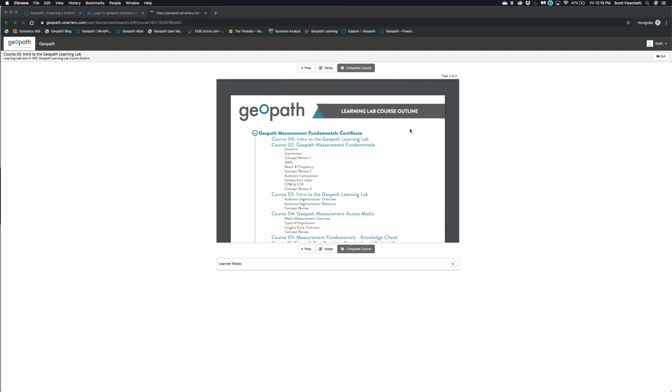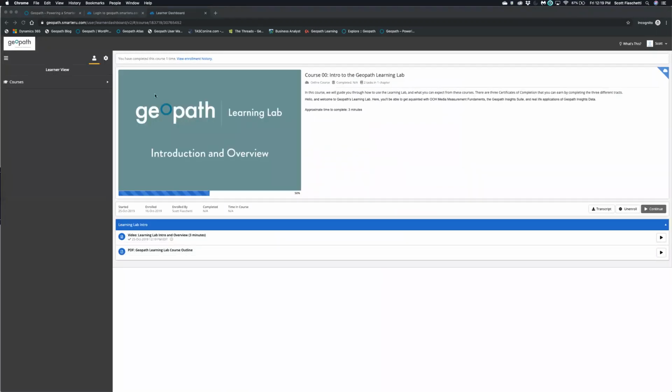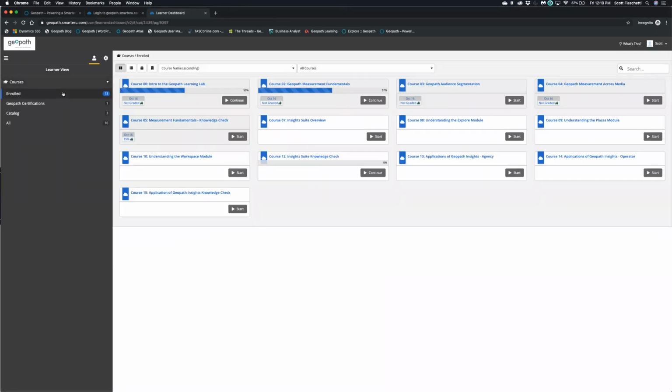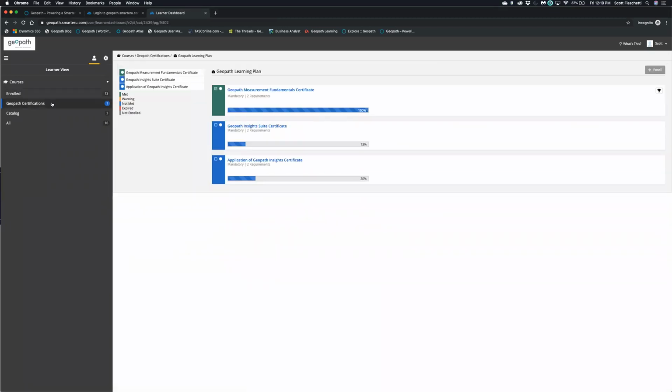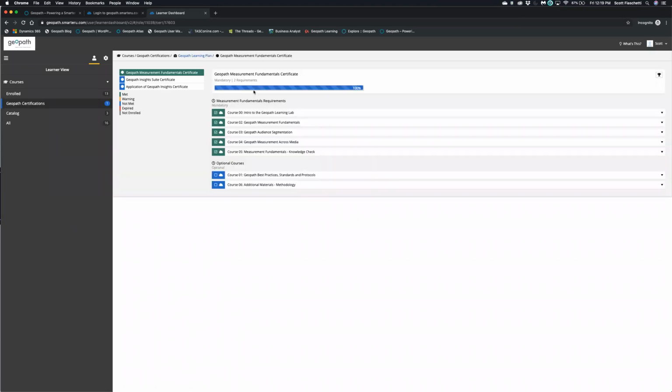So I'm going to leave this course right now and go back into the overall view right here. Enrolled. So I also want to show you the certificate view. I know I've had a couple of screenshots. So I've gone through and I got my Geopath Measurement Fundamentals certificate. You can see that I've been through it and I've completed all the courses here.